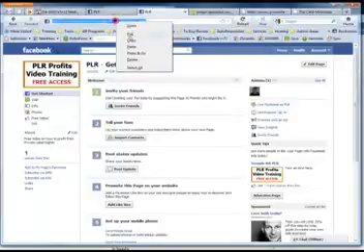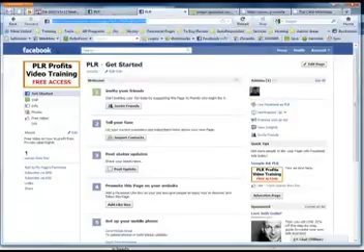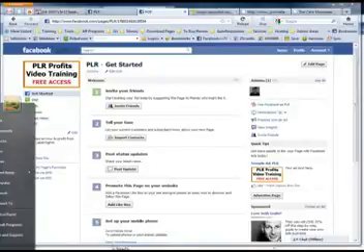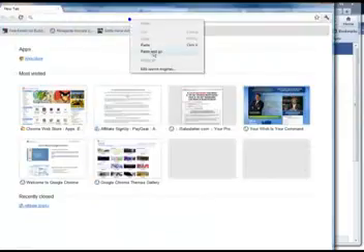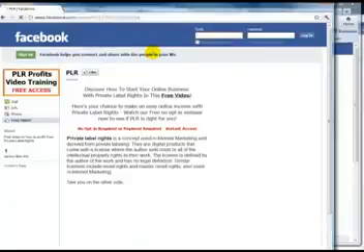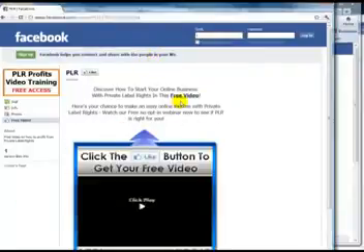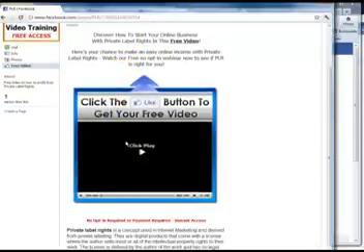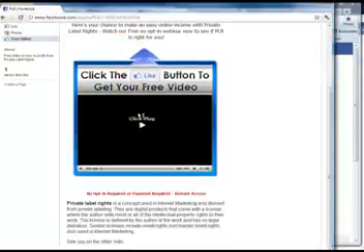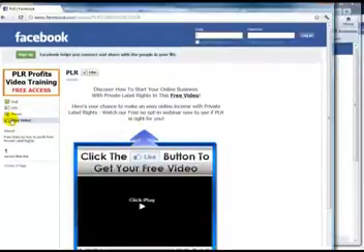So if I go here, copy this link, and open up a new browser on a different browser, we're going to see what this looks like. Okay? So there you go. I'm not logged in. As you can see, when someone lands on your fan page, they see exactly what you want them to see. Discover how to start your online business. Here's the great image telling them click the like button. And here you can see the tab is called Free Video. And so that's it. That's what you want to happen.